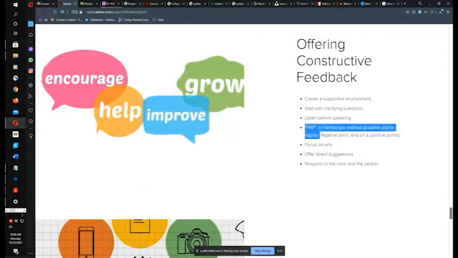Mrs. Benitez talked about this hamburger method. Positive points, slightly negative point, and then end with a positive point. A great way to lift somebody up, knock them down a little bit, then pick them up again. Speak clearly, be creative, create a supportive environment.